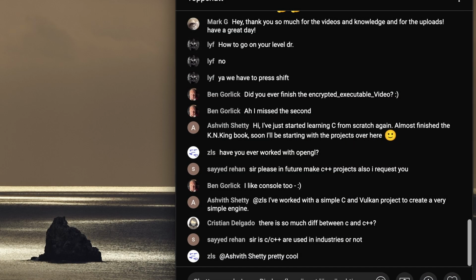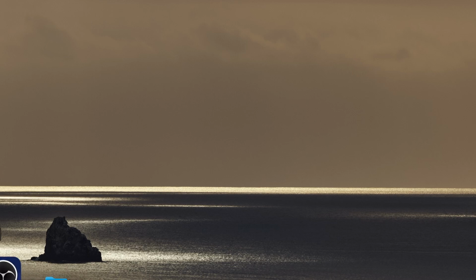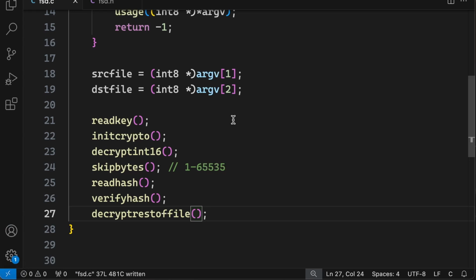Alright, so let's continue our journey into the encryption world. Where were we? Right here. Okay, so this is what we need to implement. Those pseudocode kind of functions. So let's begin.